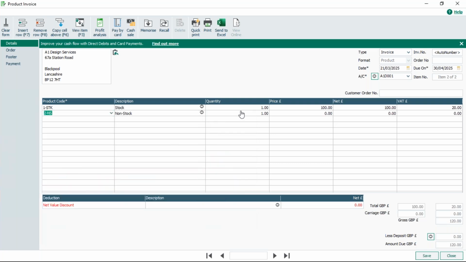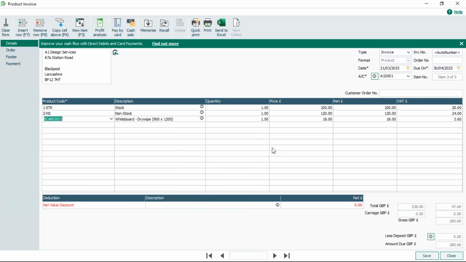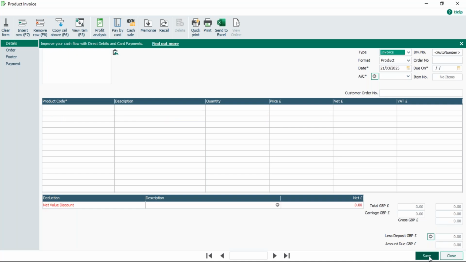So it's just to try and demonstrate this for you. So we'll do a slightly different value for that one. And let's do a third one as well. Again, doesn't really matter what it is. And I'll save that. So there's 3 items added up, comes to £285.60. So we'll just save that.